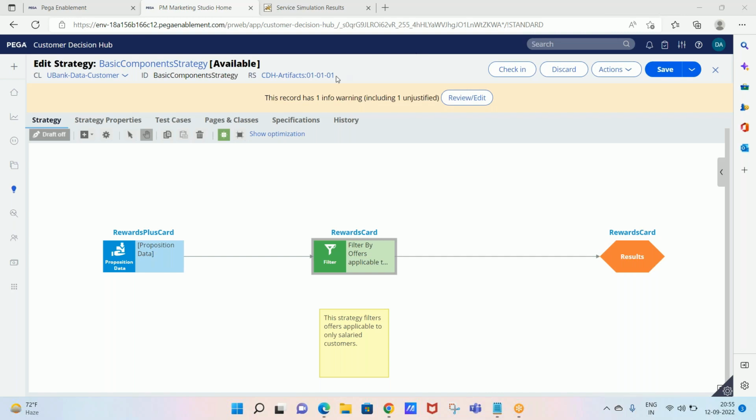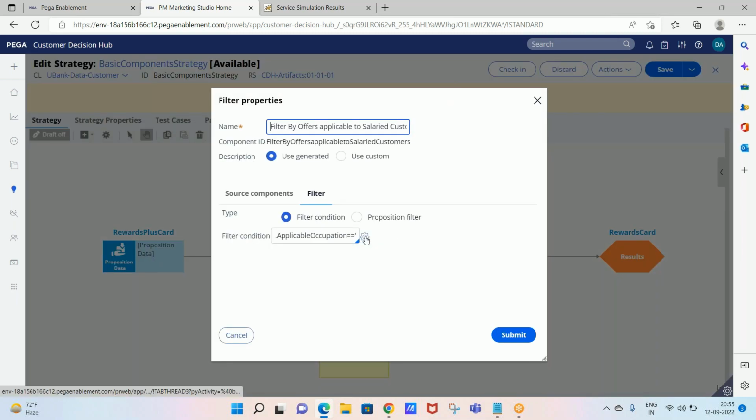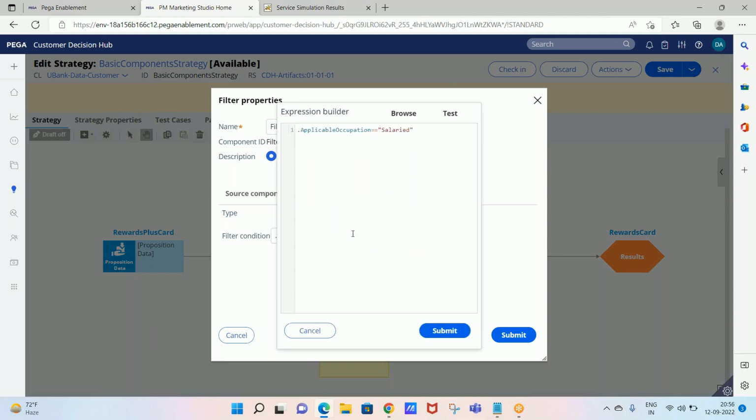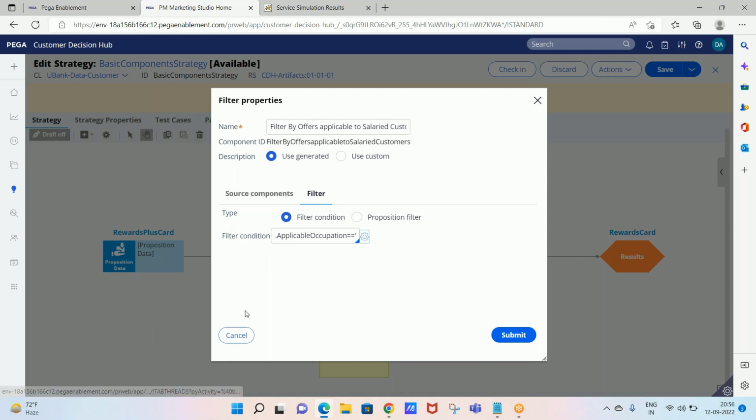Any other questions, is it clear for everyone? In the filter, is that an expression builder? Can we add multiple filters over there? You can add functions and expressions, the same as what you add in Pega. Same thing: you can add AND conditions or OR conditions, everything is expression builder. Okay, thanks.